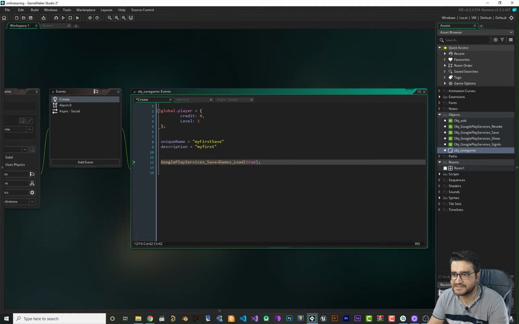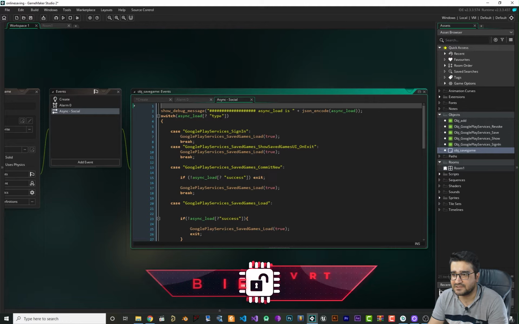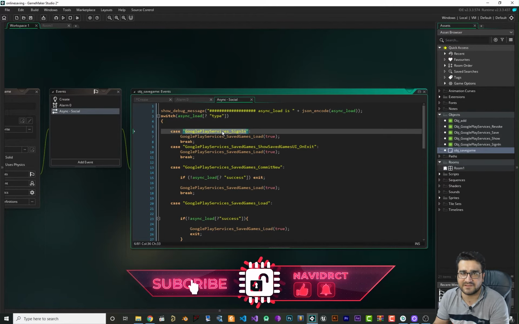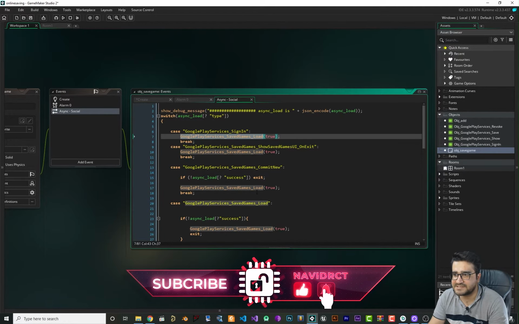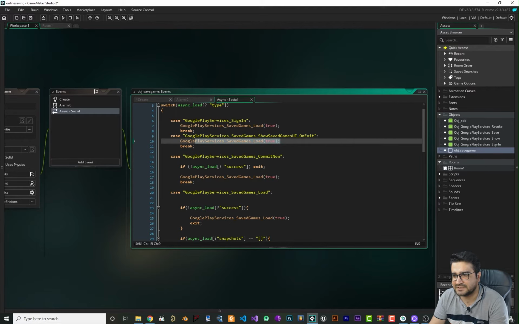This Google Play Service save games load just loads all the saves. With this true in here, it forces the loading. So after that, we should go to the async. It just gets the type of that event. If the event type is signed in, it will load the saves. If it's on exit of show save games UI that Google provides, it will again load the saves.